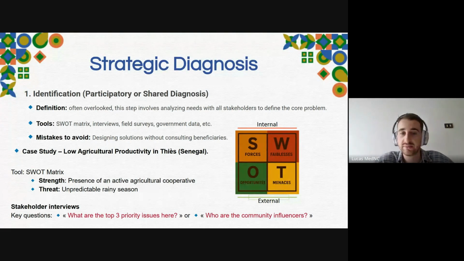I think the diagnosis is definitely overlooked, or sometimes we don't want to spend too much time doing it, and gathering data could be a bit boring in some way, but it's the most important phase of the project. It is where you analyze all your needs, which problem you are facing and why you want to solve it, and you can analyze with all your stakeholders to define the core problem, the main problem that you want to work on at that moment.